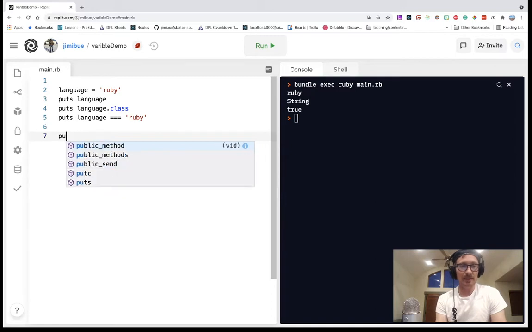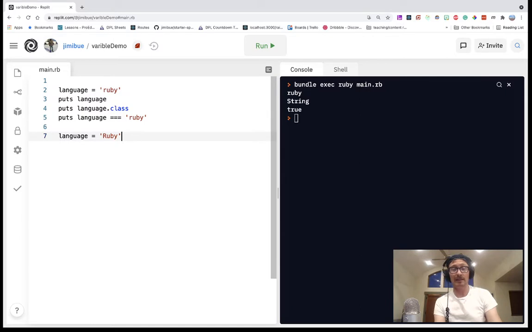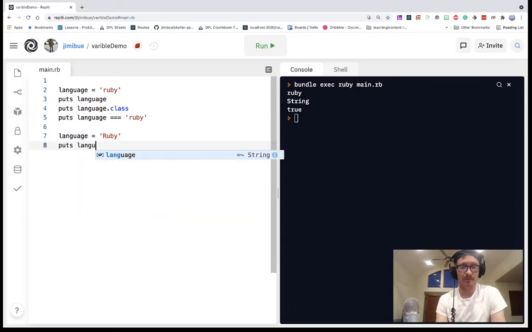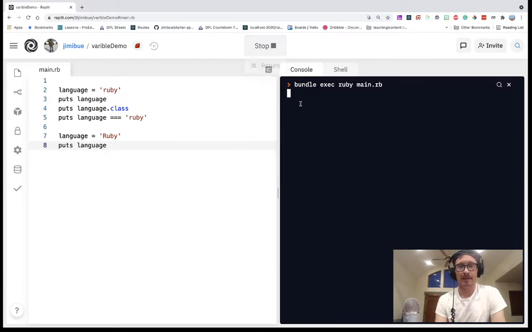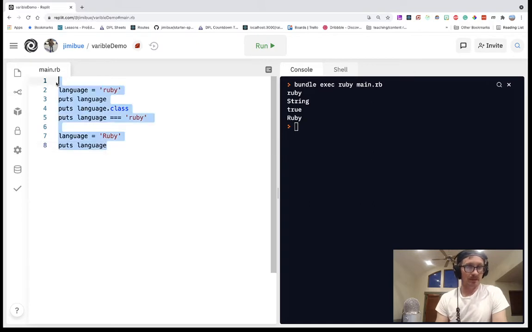Something else I can do is I can reassign this variable. So I've already assigned it, but now maybe I want to change it. So then I could say, hey, language equals Ruby with an uppercase. And run that. And now I've changed my variable. Cool. Let's go ahead and close that out.